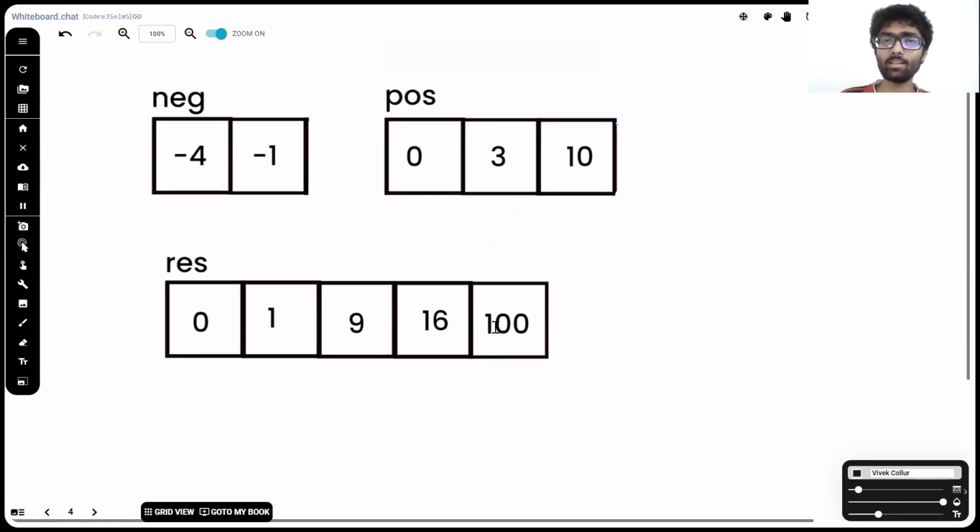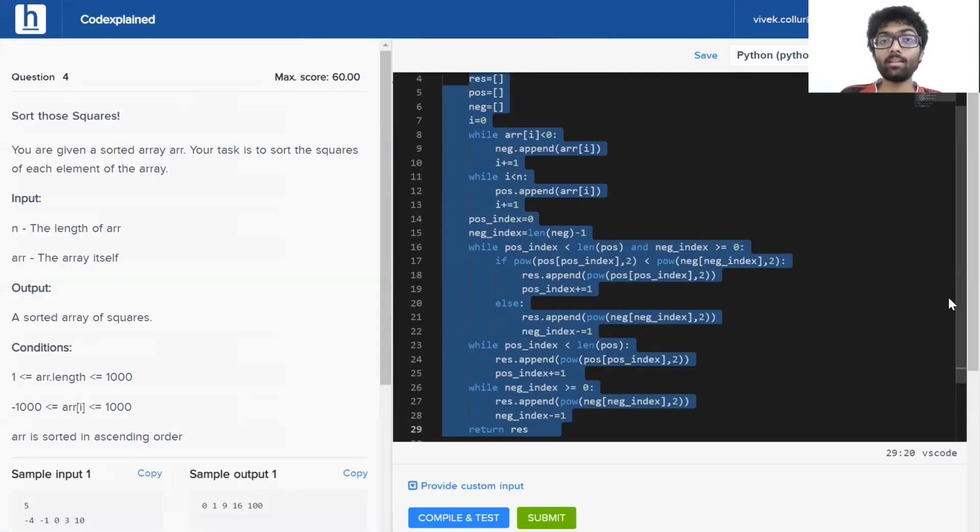So the basic algorithm: split the mother array into 2 child arrays, negative and positive. Have 2 pointers, one pointing to the beginning of positive, one to the end of negative, and constantly move up the element which has the lower absolute value, until you reach the end of both arrays. Now let's go and take a look at the coding part.